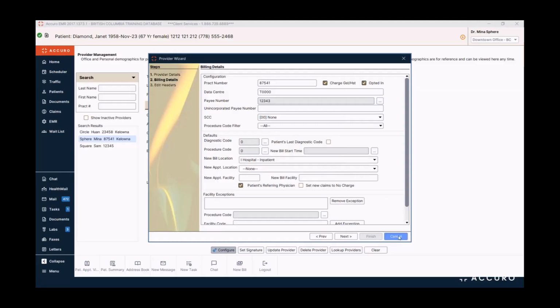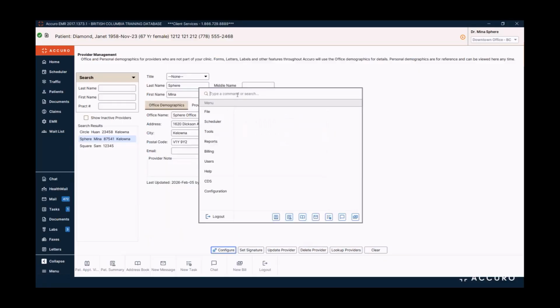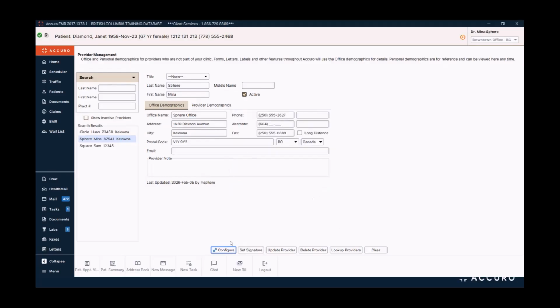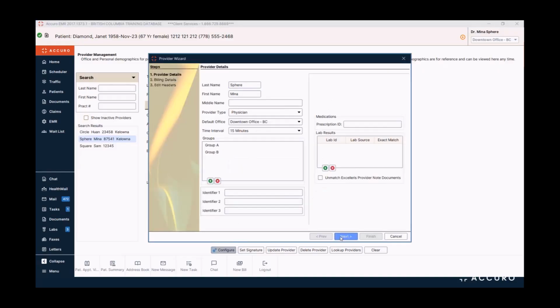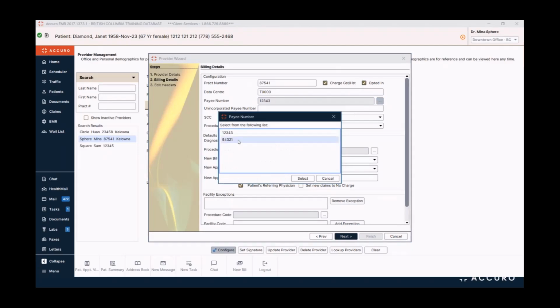To do that, I'm just going to quickly cancel out of this window here. We'll need to go to the Accuro Start menu, and I'm going to use the search field at the top of the screen to head into Manage Billing Numbers. The payee number must be entered here first using the green Add button for it to become available within that configuration section. I'll now close out of this window, and if I head back into my configuration, select Next. When I use those 3 ellipses next to the payee number, that number that I just added is now here.